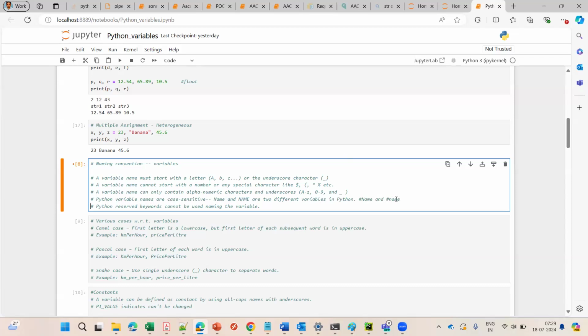Python is basically a case sensitive language. If it were case insensitive, both names would be correct. So that is the fourth point.